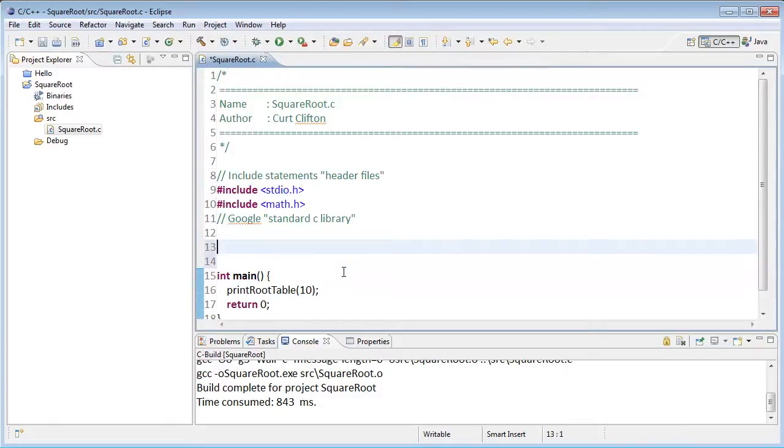Let's go ahead and declare print root table and see how that's going to work out. So first I'm going to put in the declaration of this function. So I'm going to say void for the return type. We'll talk about that in a second. And then put in its name.